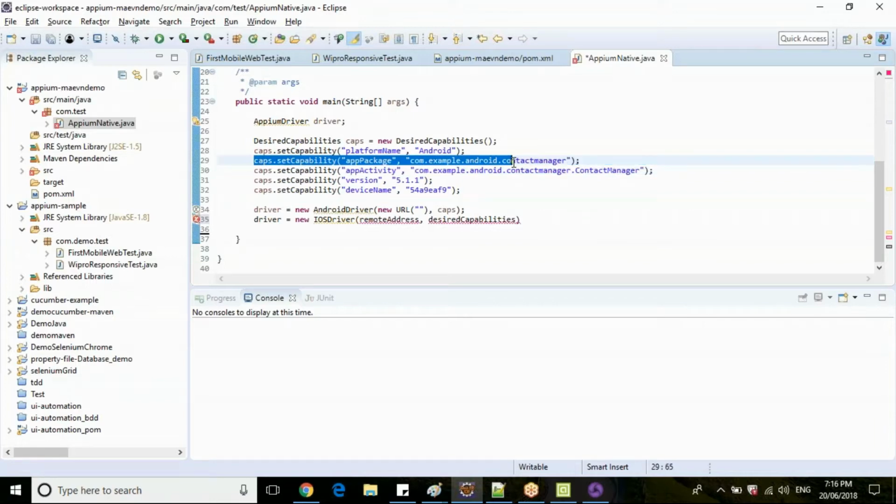But in iOS, you need not set capabilities for both app package and activity because you have only bundle identifier. Bundle identifier is equivalent to package name in Android. Once you provide your bundle identifier, iOS will take care of itself. You need not provide any activity. There is no concept of activities in iOS automation.